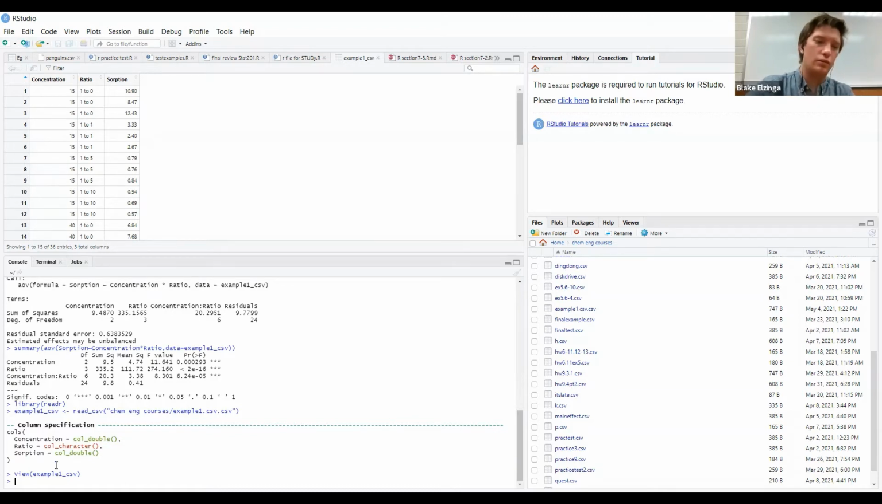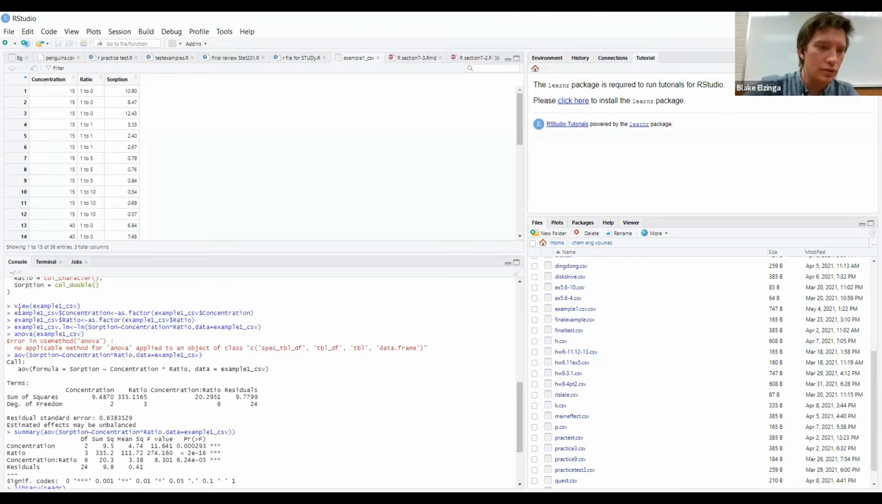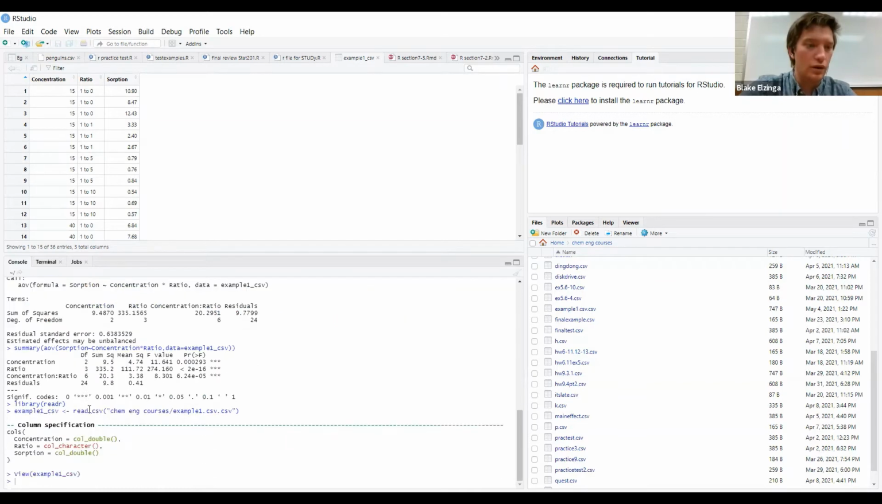So what we can do here is use the code I did earlier. We have example.csv, which is what I named this data set. We have concentration, right? That is our first factor. As you can see, it's up right here. So we're going to do example.csv, then the dollar sign, and then concentration. This concentration is the one we want to turn into a factor.